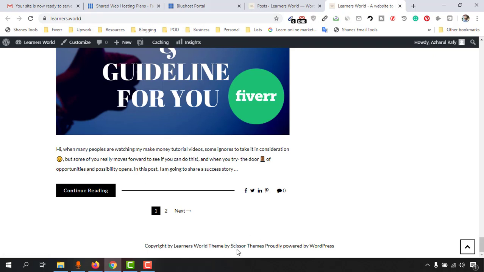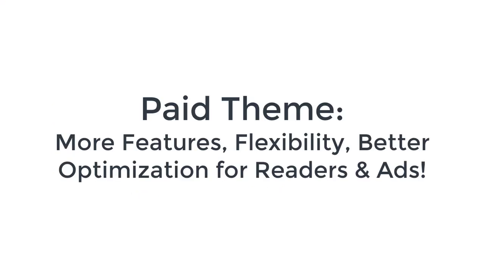I am using a free theme. As you can see here, Learners World theme by Caesar Themes, proudly powered by WordPress. This is a free theme, so you can actually get started with a free theme. There is no need to get a paid theme, but you need a paid theme when you want to make it more viewer friendly, and when you want to optimize the website to get more revenue.